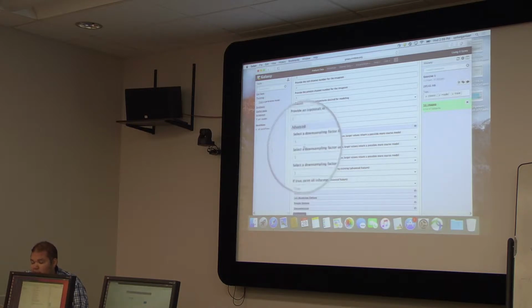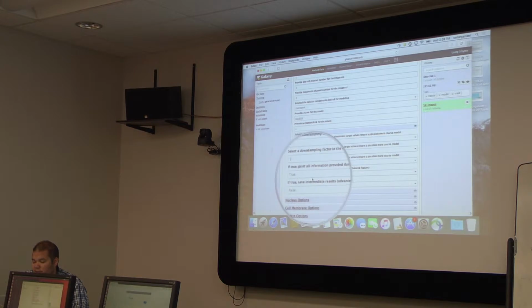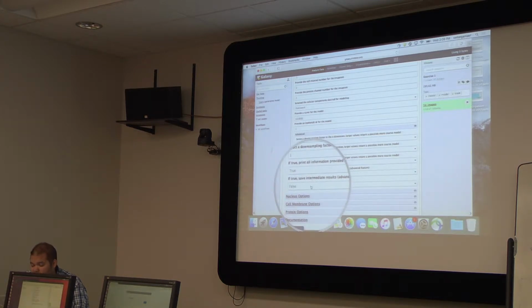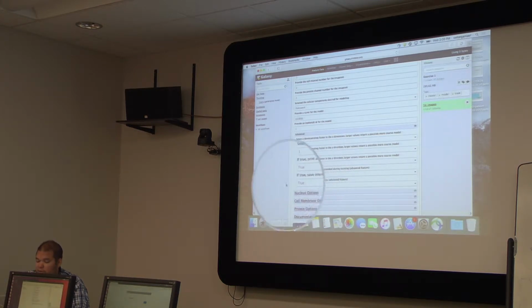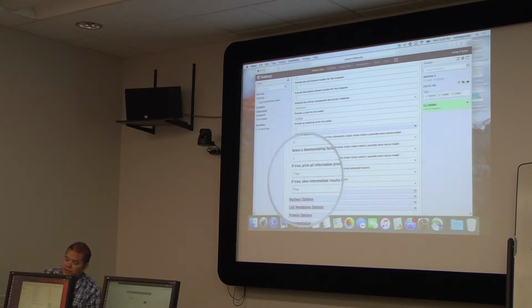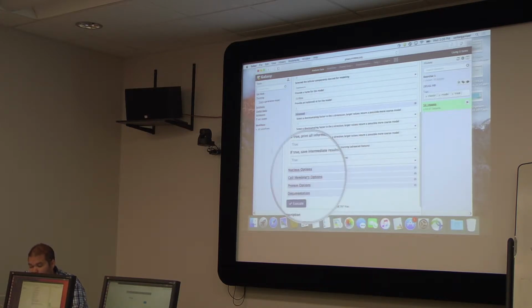Then I'm going to downsample on the X and Y direction by a factor of 5 so that I can accelerate processing. And then I'm going to ask it to save intermediate results. Saving intermediate results is really good, especially for debugging. You can set the debug flag to true. And then all of the intermediate steps that are saved by CellOrganizer are kept after the model has been trained. And then you have the options regarding the nucleus, cell membrane, and protein.